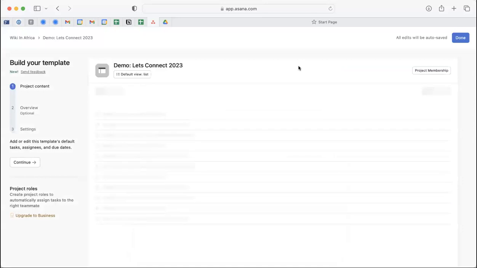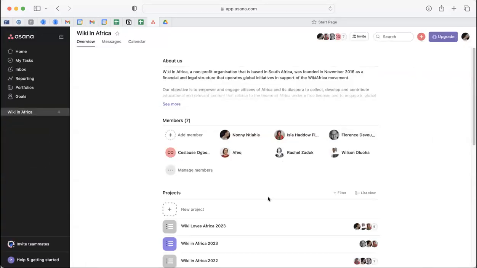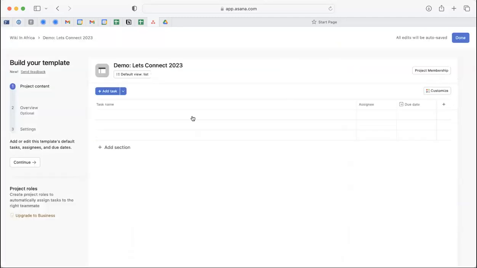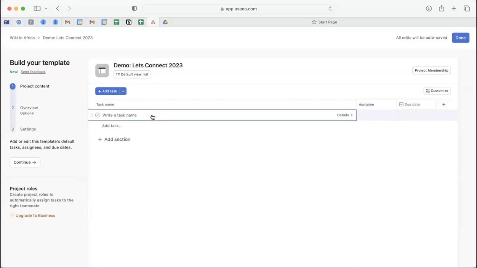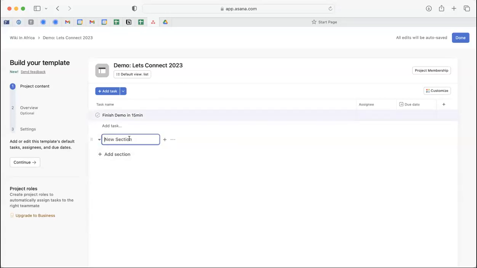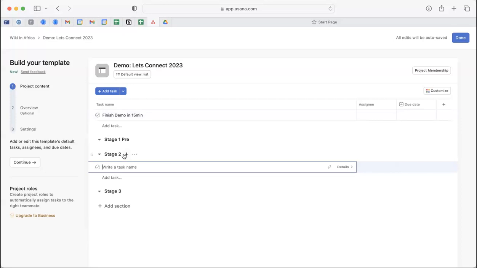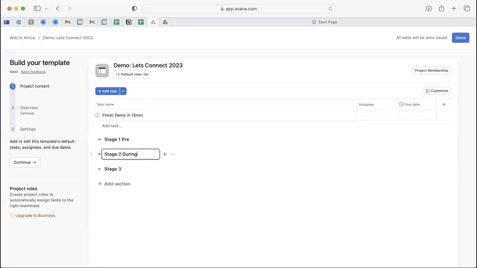So this is the actual template. Sorry. Let's edit something I forgot to mention. So let's say, for example, finish demo in 15 minutes. And we've added a section, let's say stage 1, stage 2, stage 3. Stage 1 would be something like a pre, stage 2 would be something like during, stage 3 would be something like post.